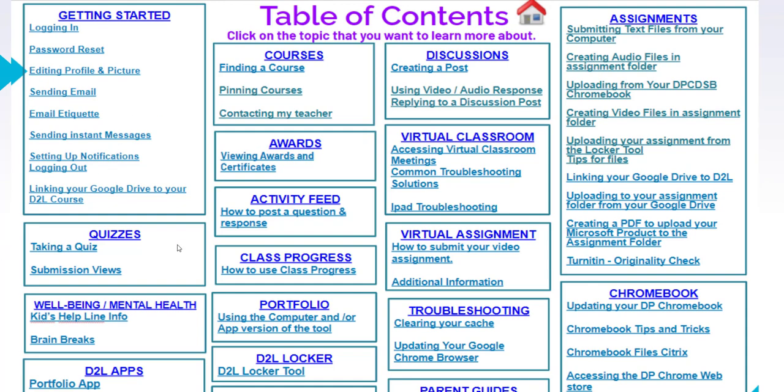So this is what the landing page of the Student Help resource looks like. You can see the different workflows for getting started, how quizzes work, courses, awards, your locker, discussions, assignments, and so on. Here's the link down here for the Pulse app too, if you're interested in getting that for your handheld device.